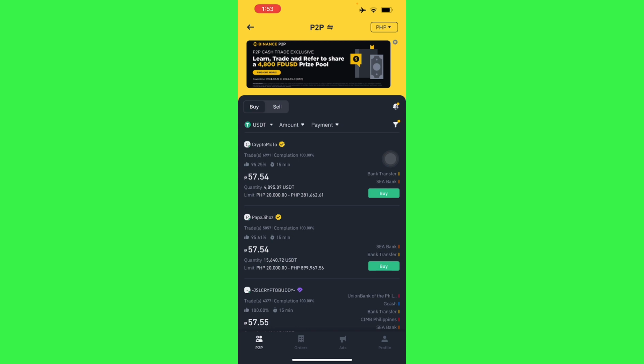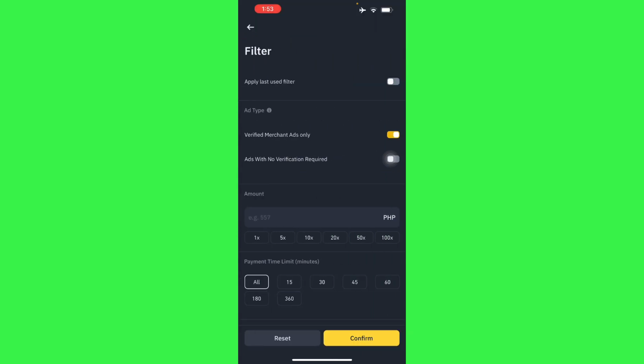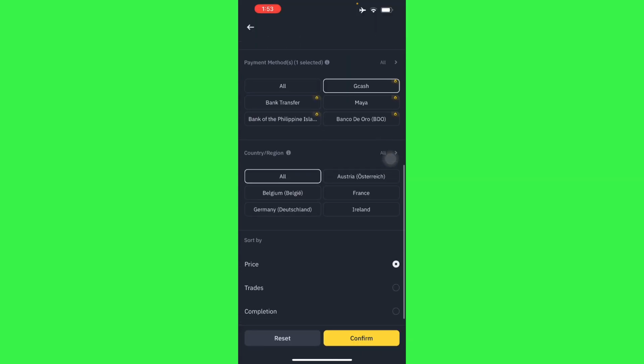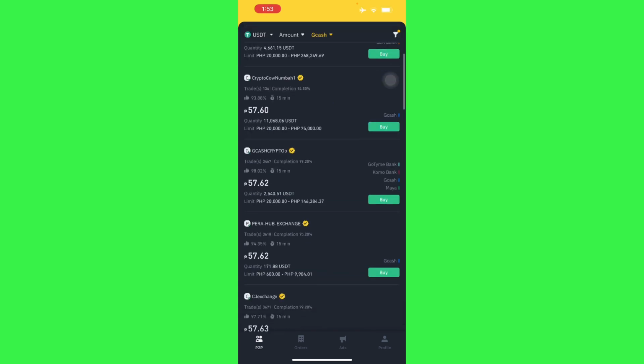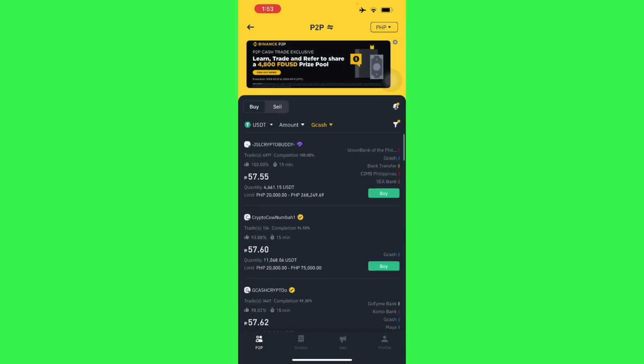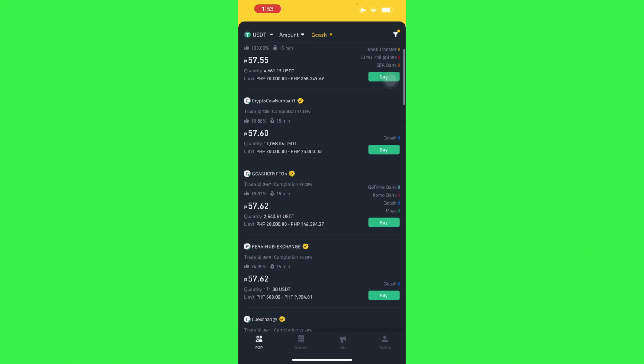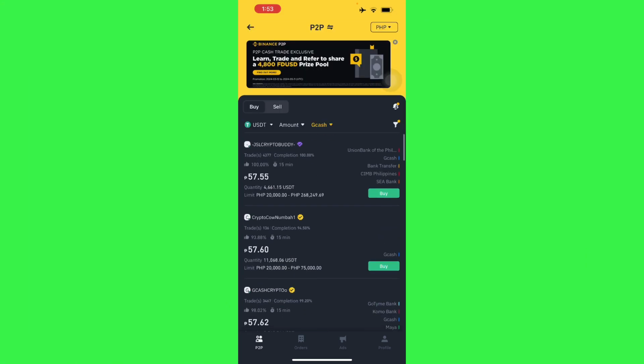You can do so. So here you go to the filters and then locate your GCash. From there, confirm it and it will redirect to all GCash transactions. So as you can see here, you can avail USDT at 57.55 at this rate, and you can buy using your GCash highlighted in the lower right corner or in the right corner of the seller. And then just select whatever type of seller you want.